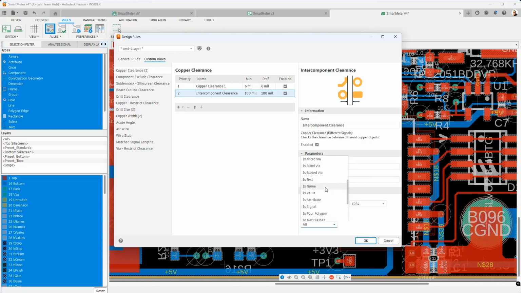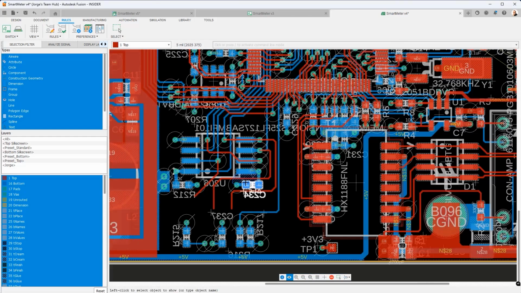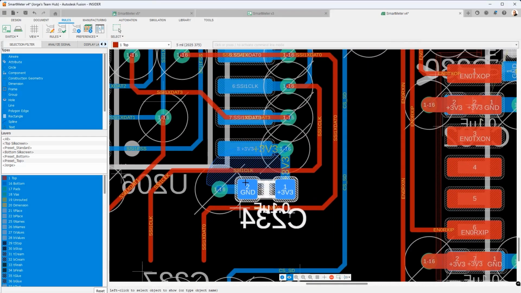Object 2 is in component as well. Now we find U206. And again, isPad or SMD. We say OK. You'll see there's our violation.